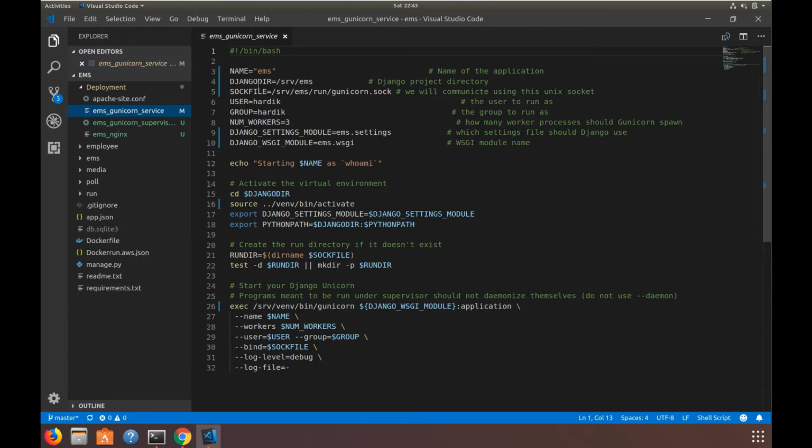Name is equal to EMS, that's the name of the application, as I have also put some comments here. Then Django project directory, that in my case is srv ems. We will communicate using this Unix socket. So what it does, this socket file, right now it's a variable, but that is used below.